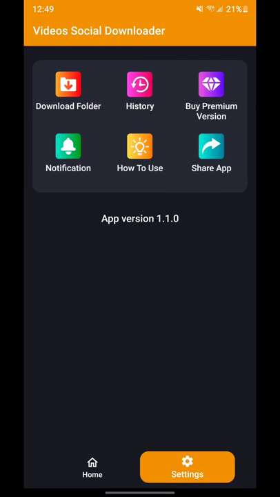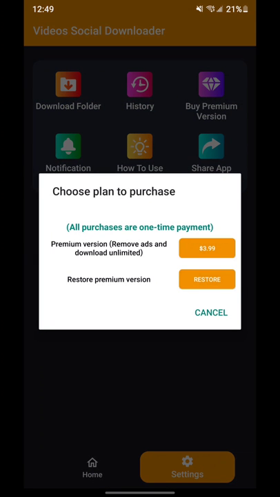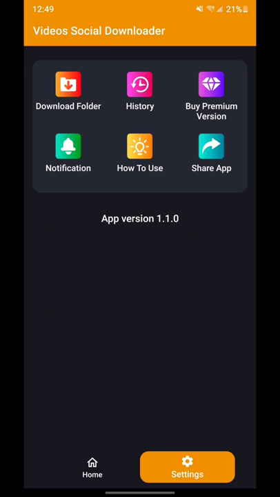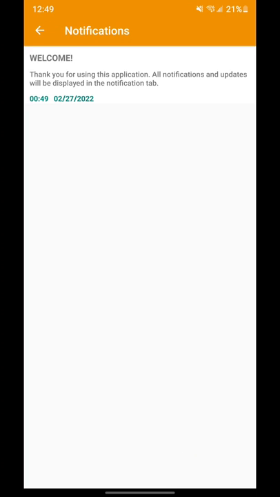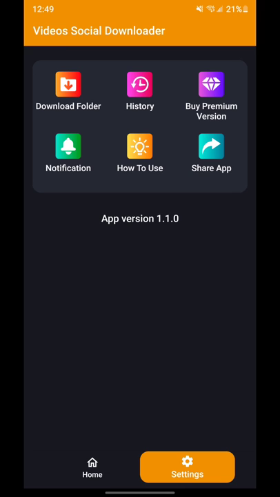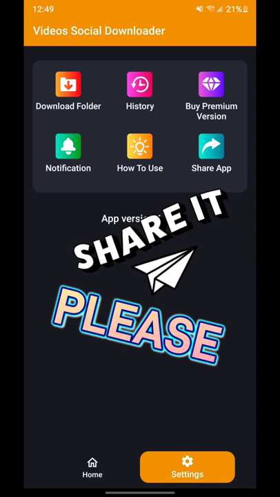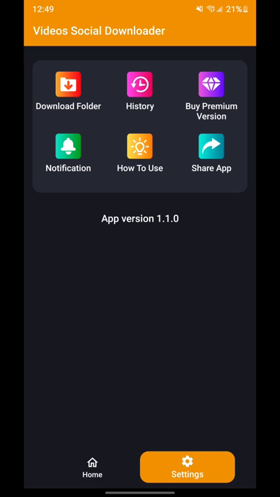There will be history on videos that you downloaded or searched for. Then there's premium. The plans cost $3.99 for the full premium version. Remove ads and download unlimited. And you can restore the premium version. Notifications. I have no notifications. How to use. It tells you how to use the app. And you can share the app. Copy the URL. Share it with your friends. Or share the video as well to your friends so they can learn how to download these kinds of videos.